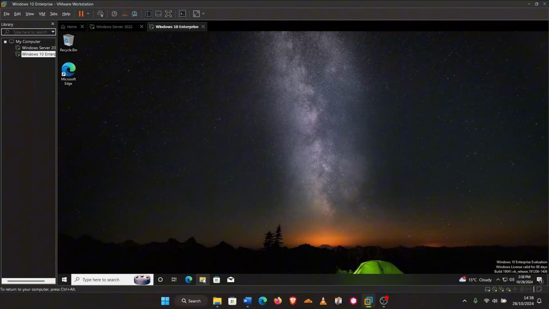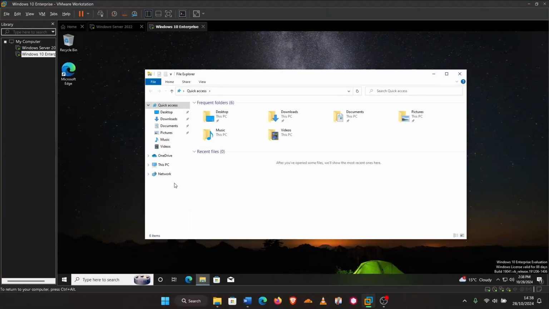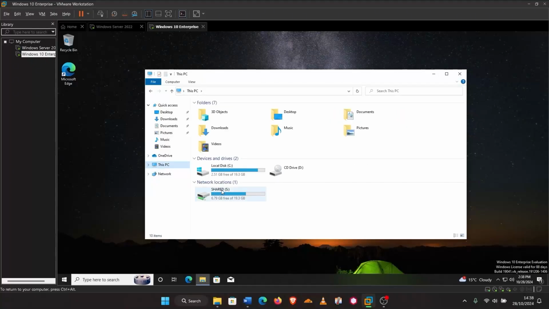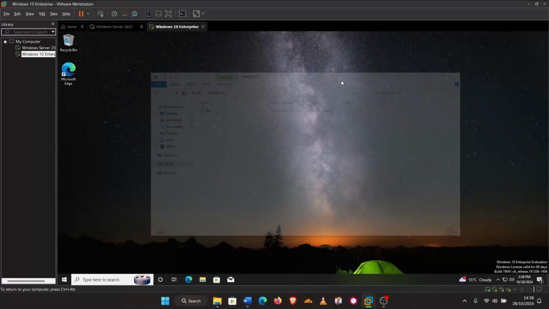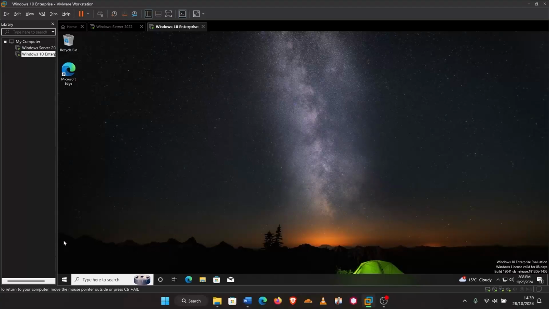Okay, click on File Explorer, go to This PC, and we have the shared folder. Go inside the shared folder, and we have the test file which we created earlier. So this method is much more efficient as it automatically maps network drives for users without needing to do it manually. So every time the user reboots, the mapped drives will not go away.